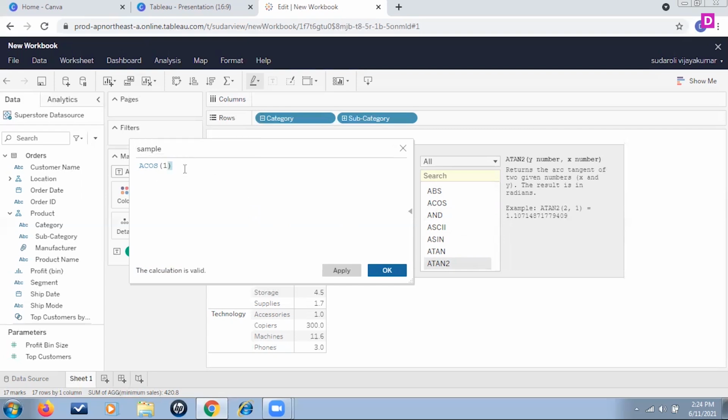Of course, these are some of the functions that we will not generally be making use of in our everyday calculations. However, if you remember, the first example I gave you was with the sales, right? I just wanted to find out the minimum of the sales or the maximum of the sales. These are certain things that we might commonly be using.